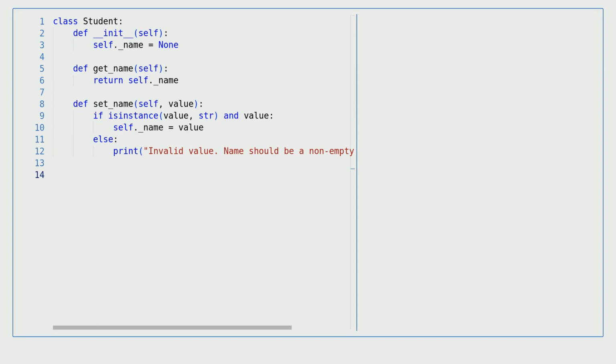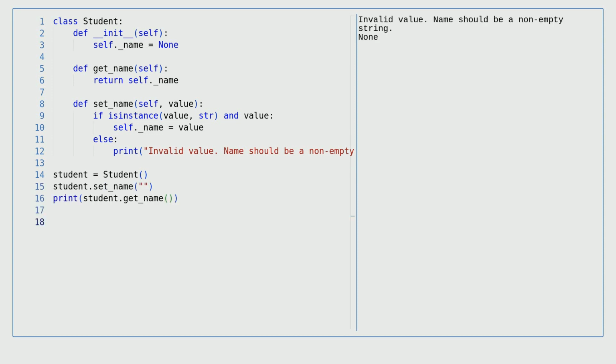Now, our set_name method checks if the given value is a non-empty string. If not, it will print a warning and won't set the value. Let's see it in action. As you can see, when we tried to set an empty string as the student's name, the setter method didn't allow it and warned us. Hence, the student's name remains None.